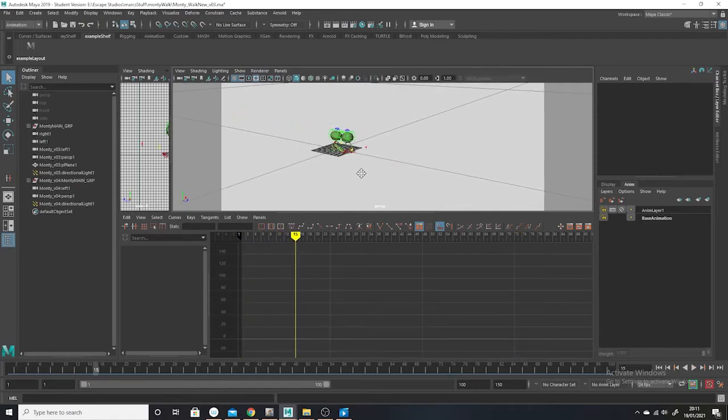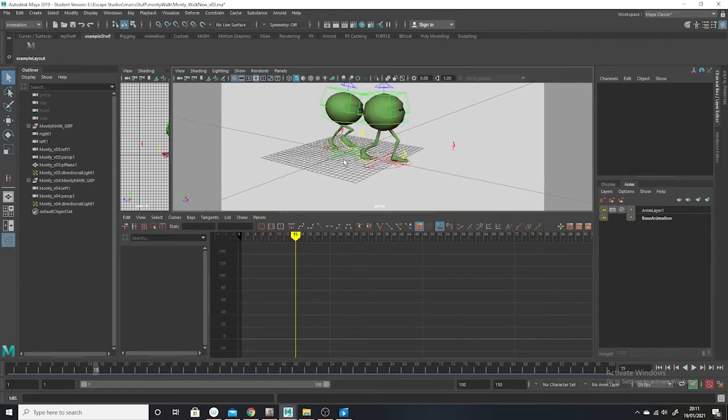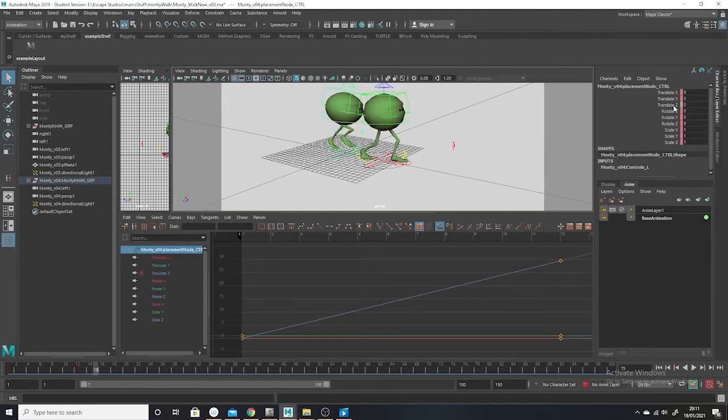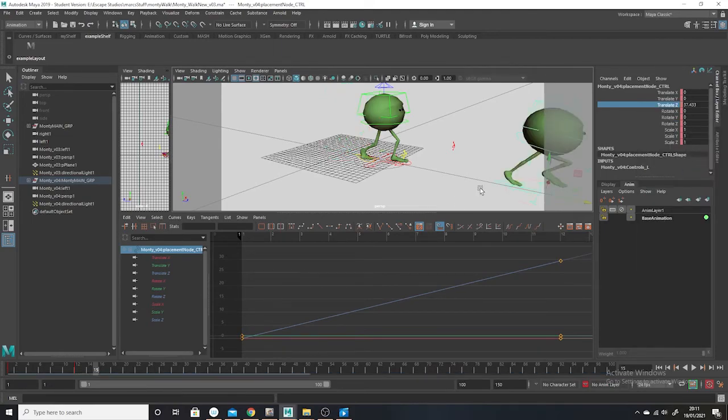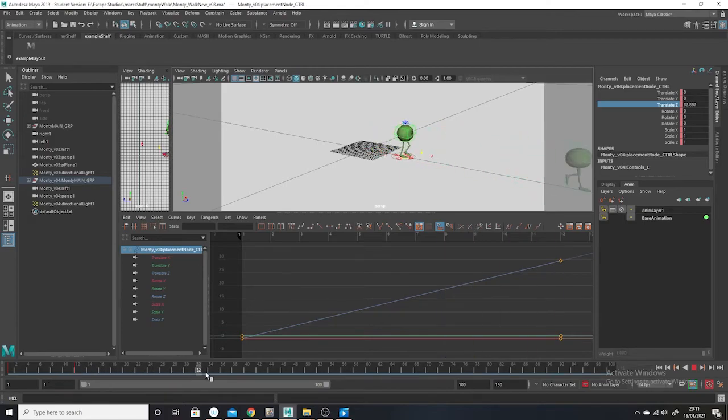I'm just going to zoom in a little bit and I'll just turn this mute off so we can see it. And mute selected. So I can see now that Monty's still running faster, but this guy, at least at the end, is moving a little bit more quickly.